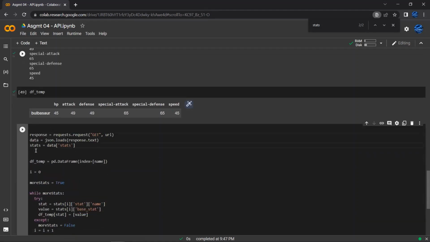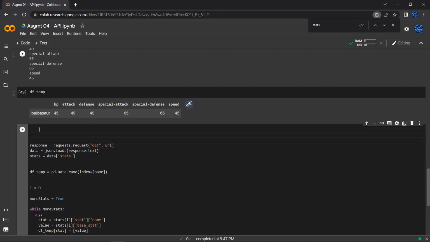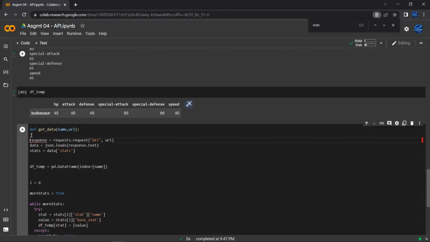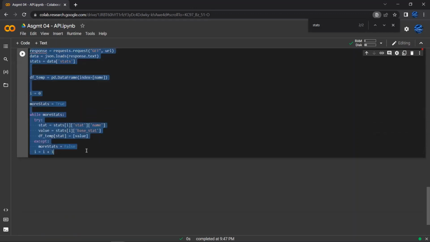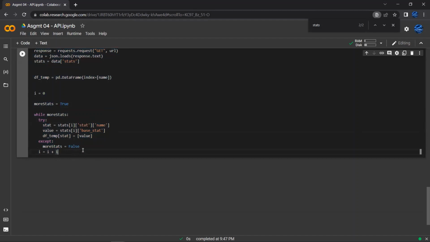So I'm just going to group these sections together a little bit. And then what I'm going to do is define a function, and I'm going to call that function getData. The input parameters are going to be name and URL. And then I am going to tab this over one, and then make sure that it returns this data frame here.